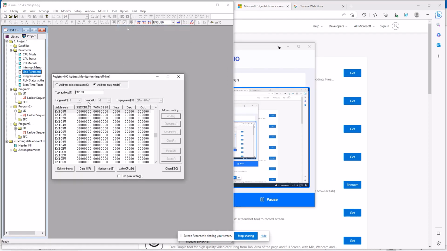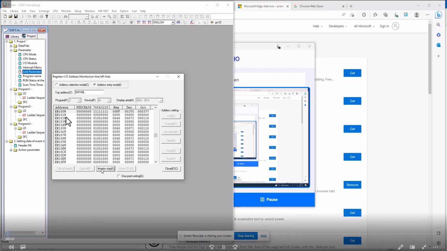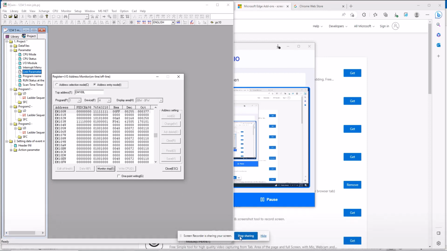Now we'll just go to monitor mode, and we can see the data coming in, and we'll unplug and plug in the MPB10 just to show that we are getting data. And you can see the data changing. That is us plugging in and unplugging the MPB10. Hope that helps.